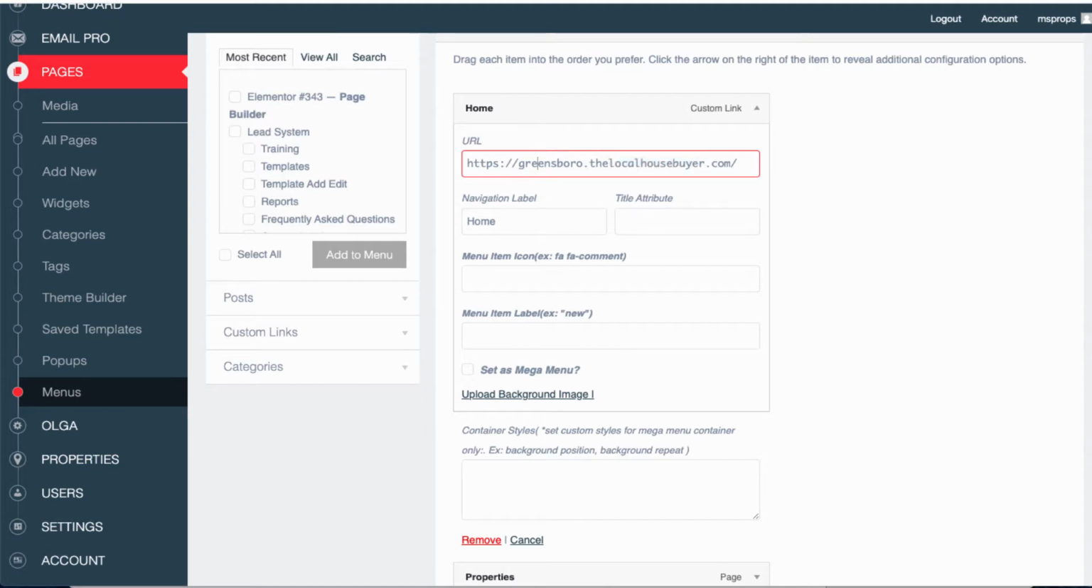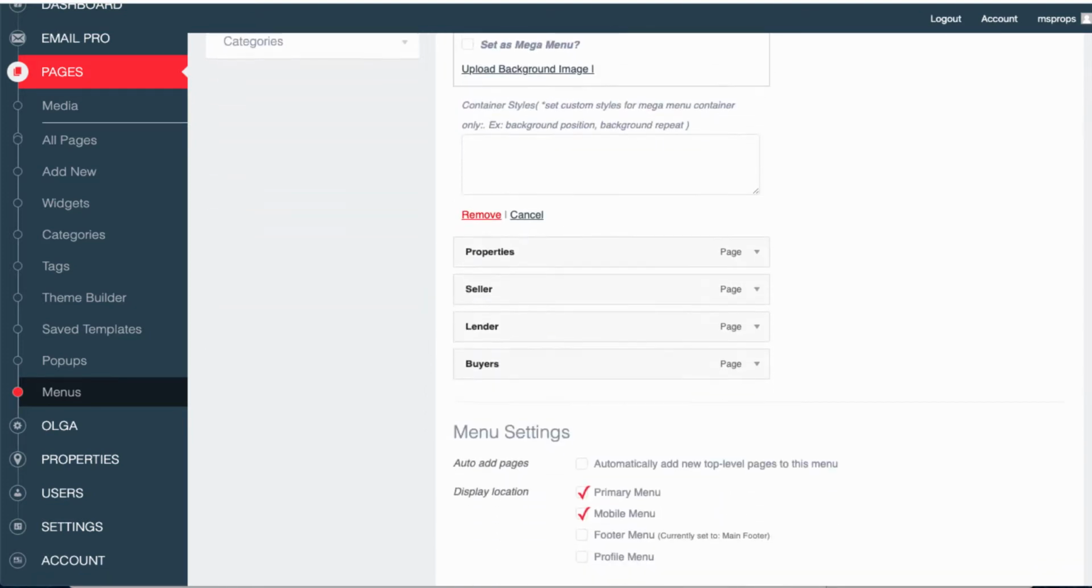So you can put yourarea.thelocalhousebuyer.com, or you can put yourarea.investordealpro.com. Either way, it's always going to go back to investordealpro.com. So we're going to leave it at greensboro.thelocalhousebuyer.com. I'm going to go ahead and leave that the way it is.